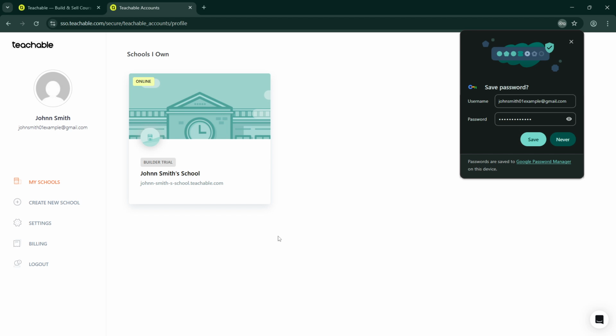If you're part of an organization that uses single sign-on, you'll notice those options on the login page. Simply follow the on-screen prompts from your provider. And if your account has additional security enabled, complete any verification steps shown.